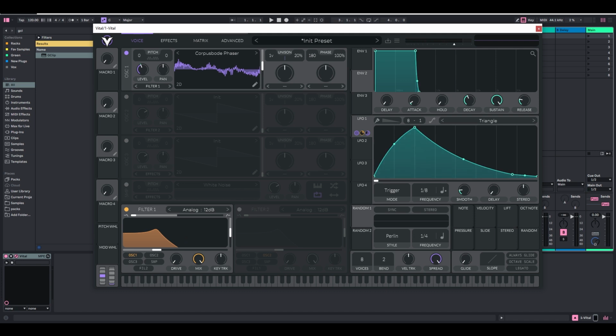That's it for LFOs. You've learned how to use LFOs to add movement and modulation to your sound, how different LFO shapes affect modulation, and how you can control the rate of the LFO to shape the modulation.